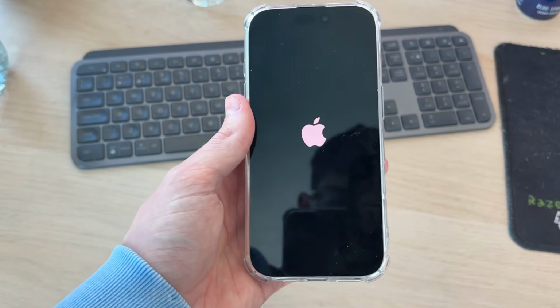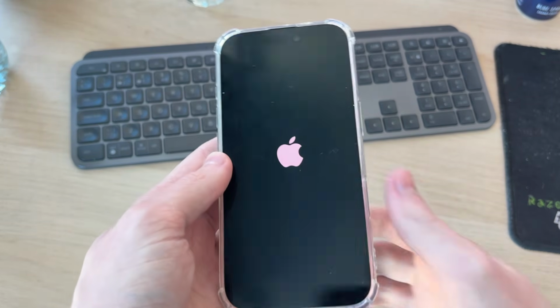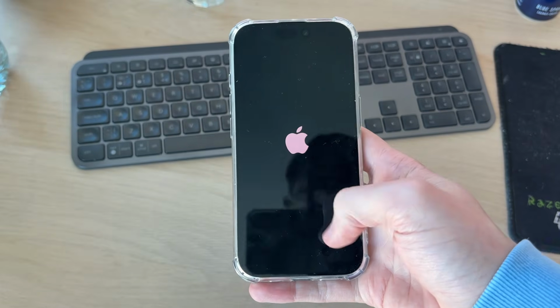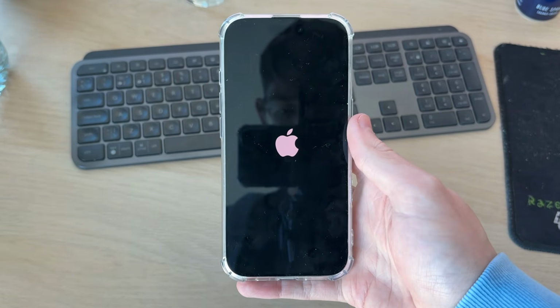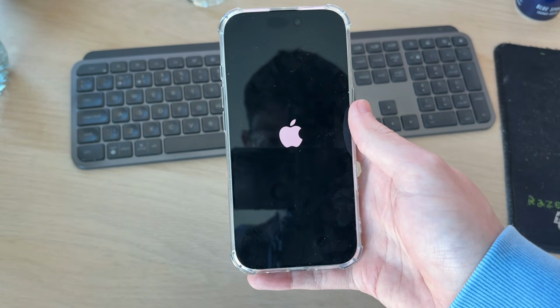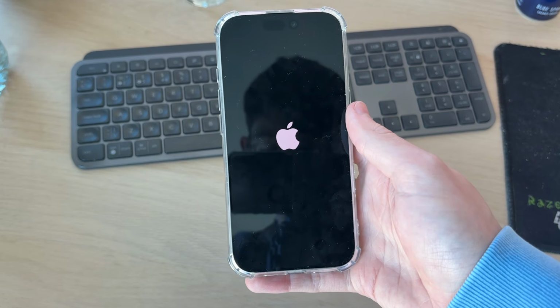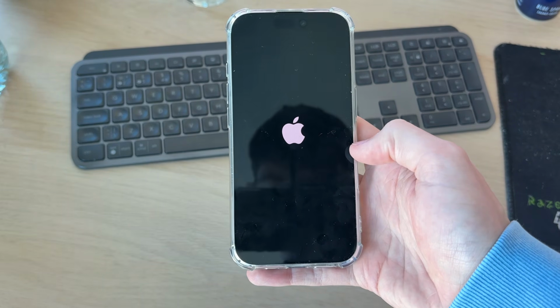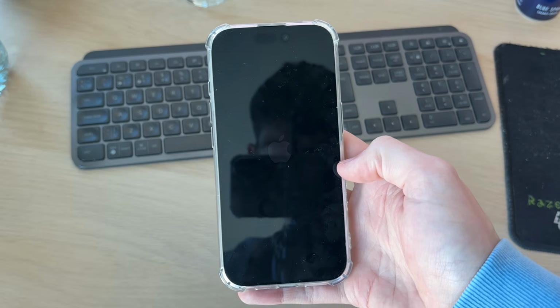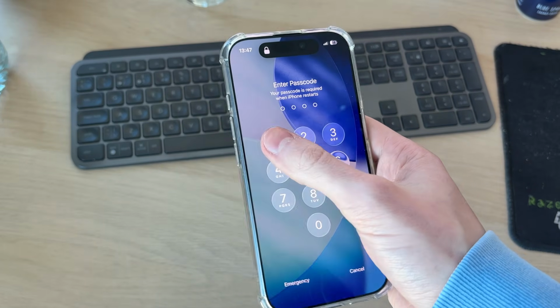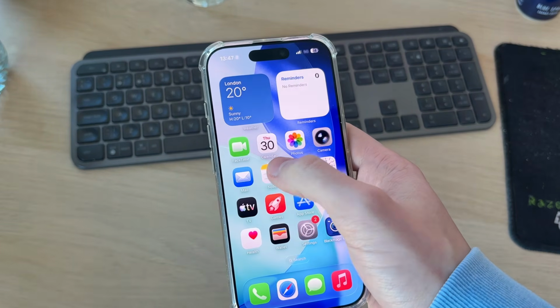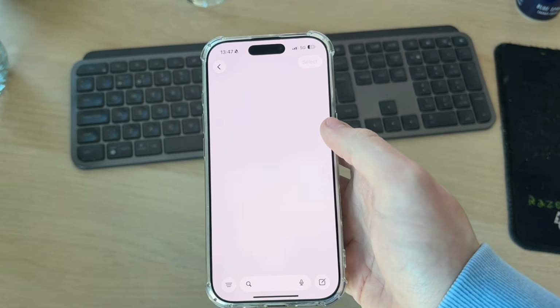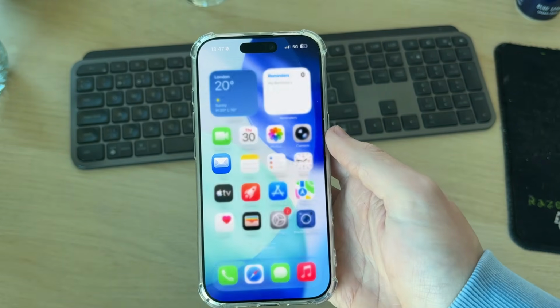It shouldn't take long to come back on, especially the newer phones. And as I said, doing this refreshes everything, so it's definitely worth doing. Here we are, it's now back on. Let's unlock it. Then return to Mail, and hopefully now the emails are coming through.